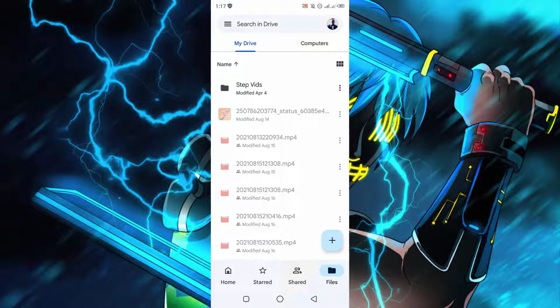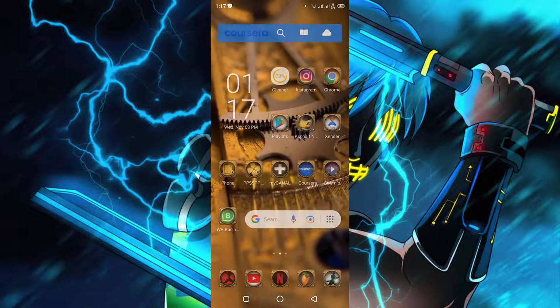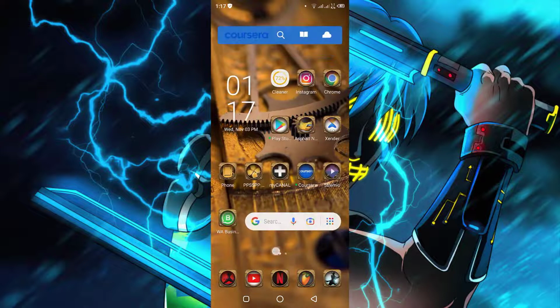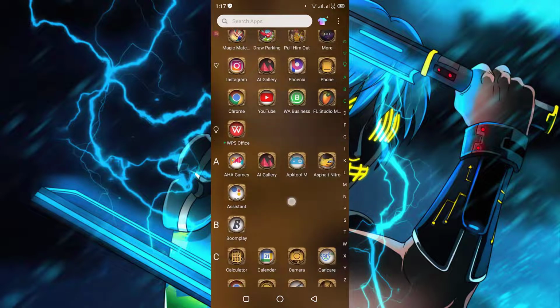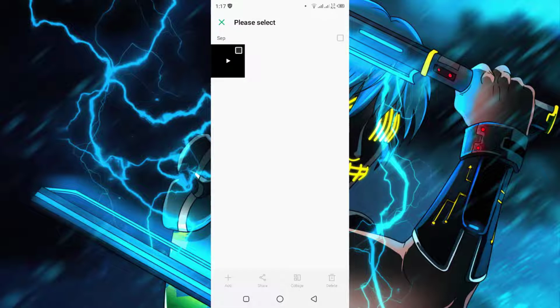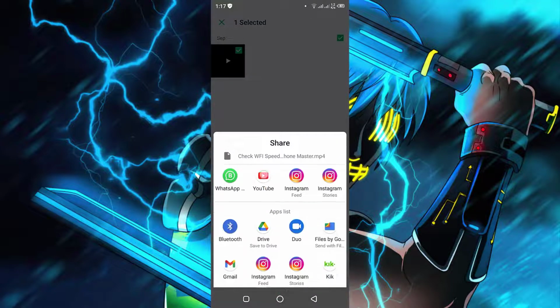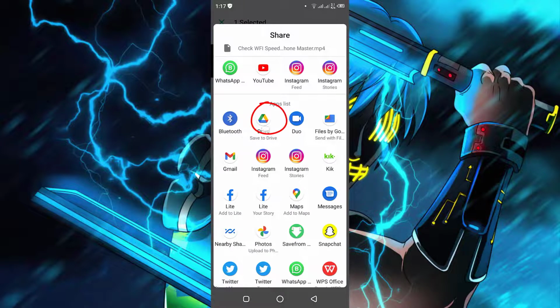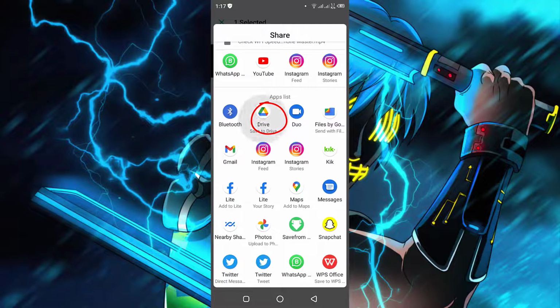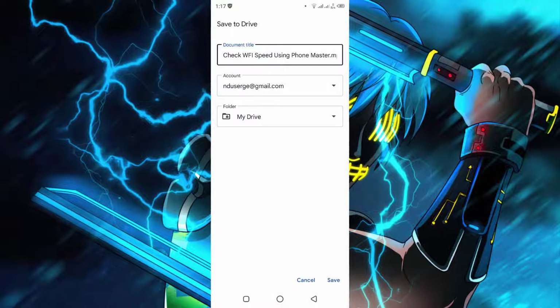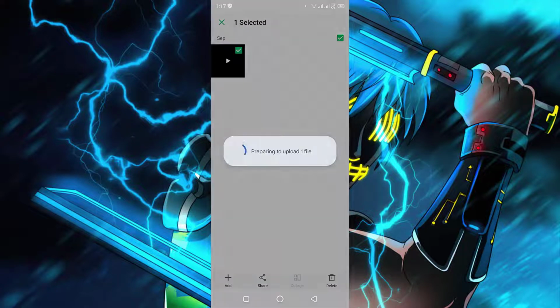Once you've opened it, return to your video and long press it for about 2 seconds. You should be able to see where it's written share and you are going to press on it. Next, select where it's written drive. Make sure you have a good internet connection for this to work. Now wait until your file has been fully uploaded.